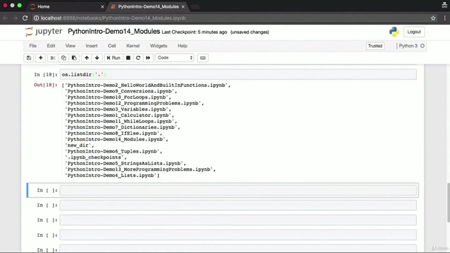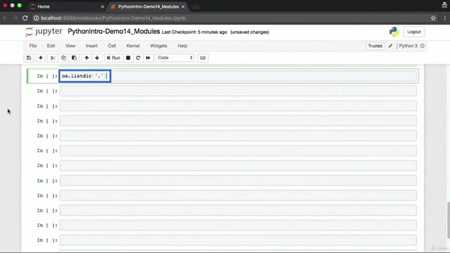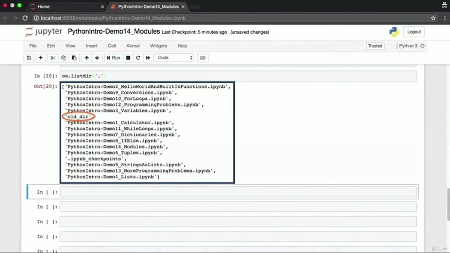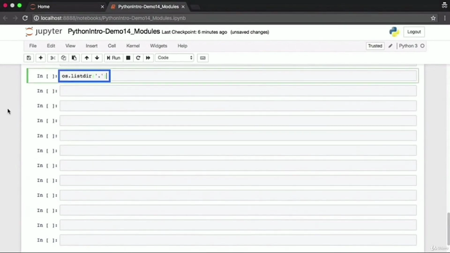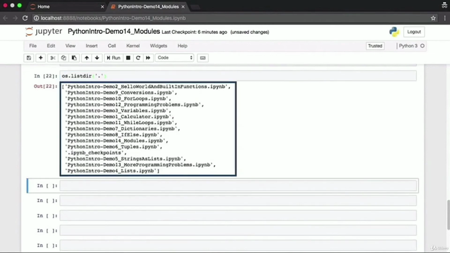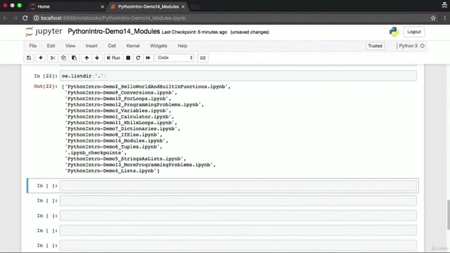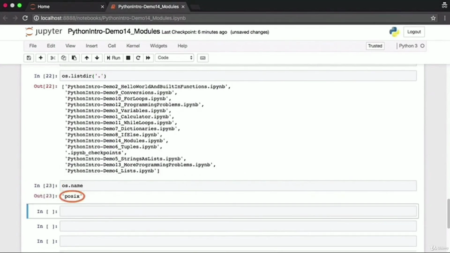It wasn't there earlier. You can also rename your files and directories using the OS module. Here I'm going to rename new_dir to old_dir. We'll once again check whether the rename was successful by calling the os.listdir function, and you can see old_dir there. Rename was fine. If a directory is empty, you can use the rmdir function to remove directories as well. We'll confirm this with a listdir, and you can see that old_dir has disappeared. It's gone. If you just want the name of your operating system, you can use os.name to access it.